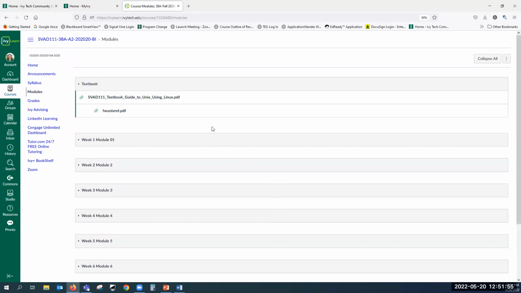Now, many of these classes use external programs that you might not actually be doing the coursework in IvyLearn. We use a thing called NetAcad. We use a thing called NetLab. You might be using an actual Red Hat system to do your Linux class. Getting access to those, the instructions on how to access those will either be in your announcements, in your syllabus. They might be emailed to you.